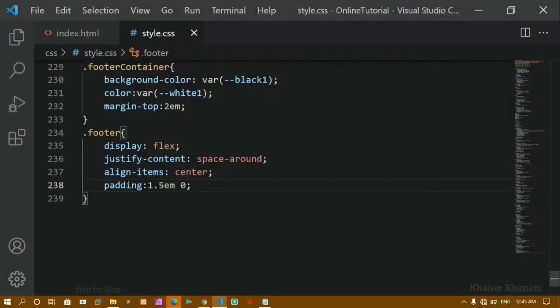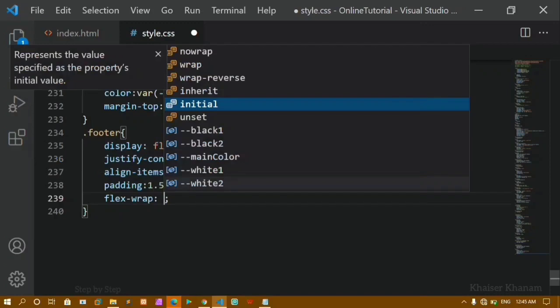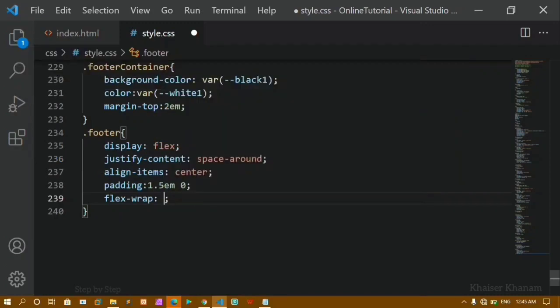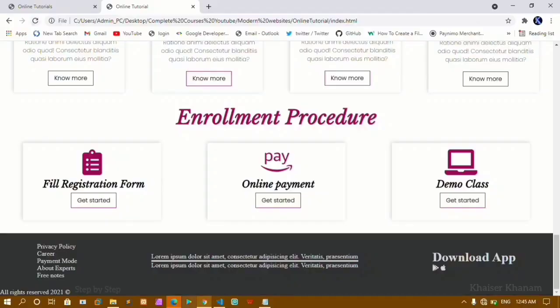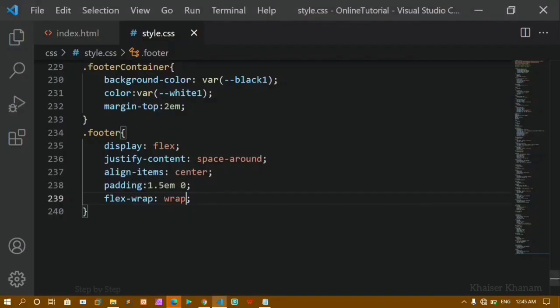Now for this I'm just going to give one more property, that is nothing but our flex wrap to be wrap, so that in my smaller screen devices it is going to wrap. Okay, now if I just refresh this, you will not see any effect, but in my smaller screen devices it is going to wrap by itself.